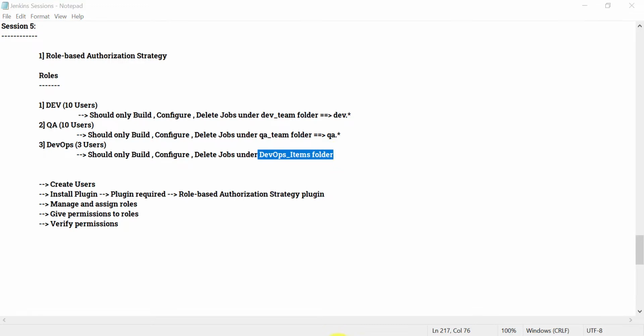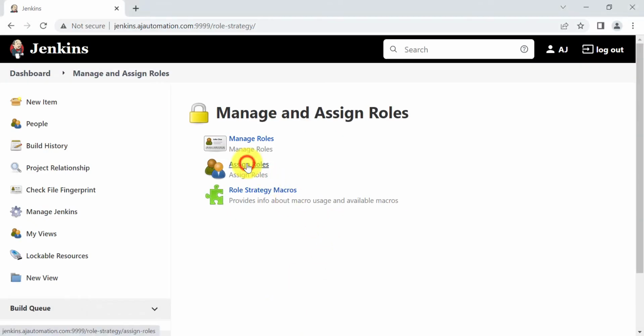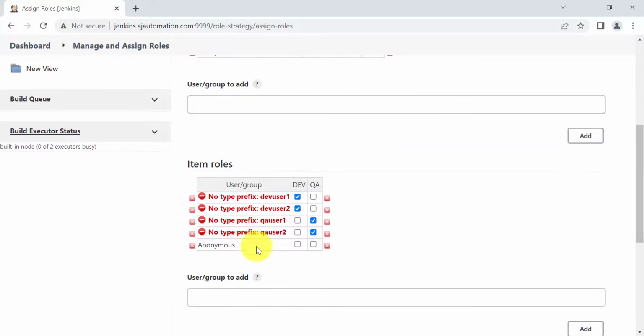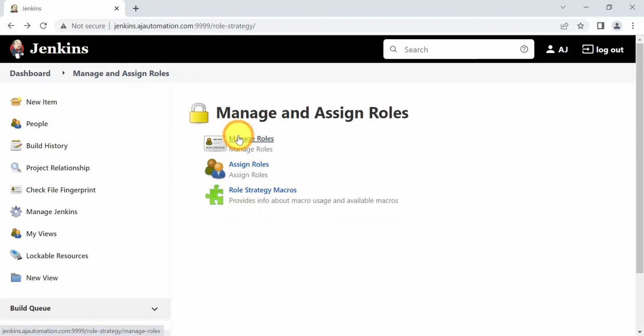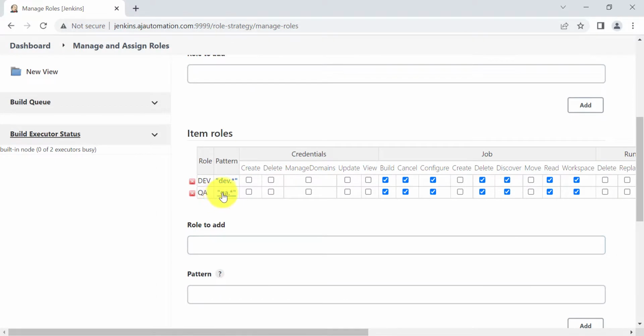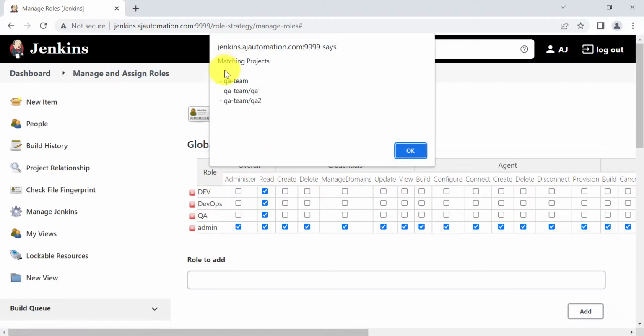So from the Jenkins, if you want to see which project items will be applicable, then you can just click on the pattern here. So with this pattern, what matching projects we have in the Jenkins, that will be shown here. Okay, so it is quite useful.